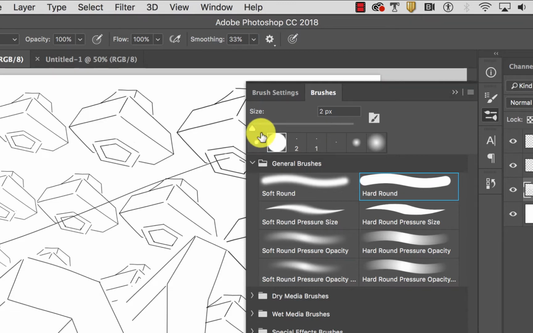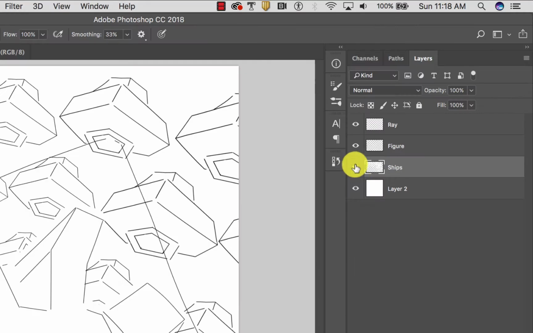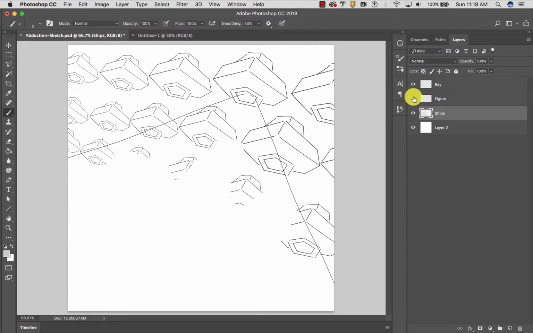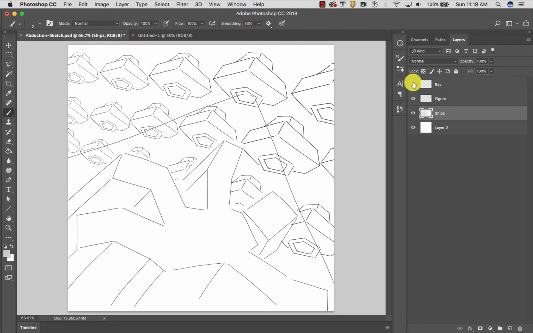Now I'm going to talk about how my file is set up. If you look over here on the right, you'll see that I have a few layers. One is just a page, just some page white. I have my ships on a layer. I have my figure on a layer. And I have my abduction ray on a layer. So it's good to layer up your sketches because I might want to scale this figure up and down a little bit. In fact, I did that because I was rotating him and trying to figure out how I would like him to look. And so I have a few layers on my sketch.